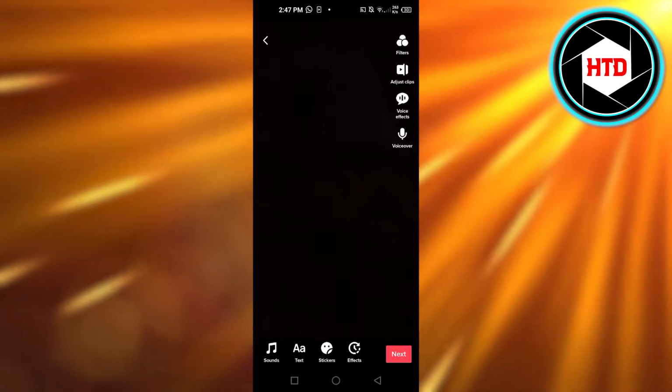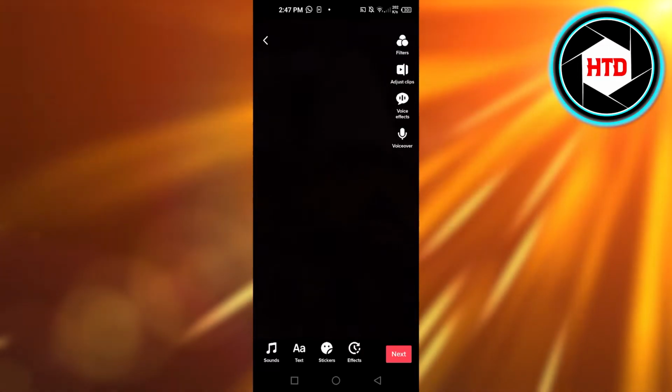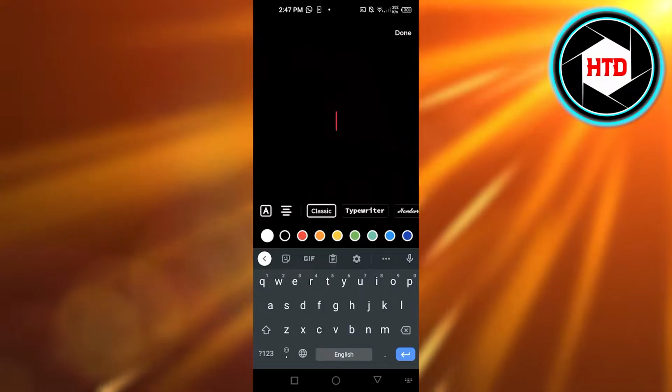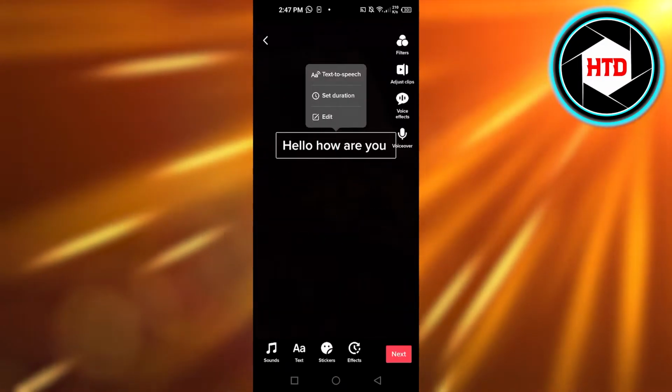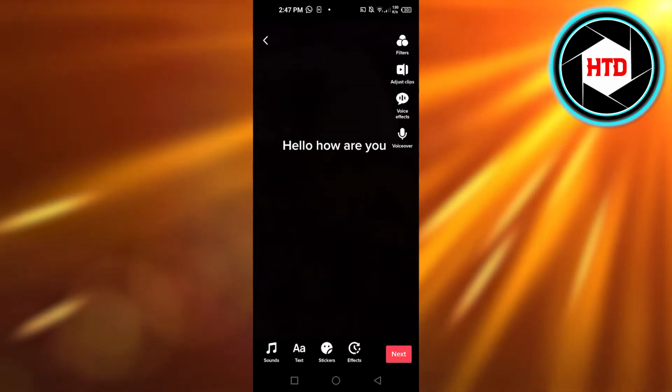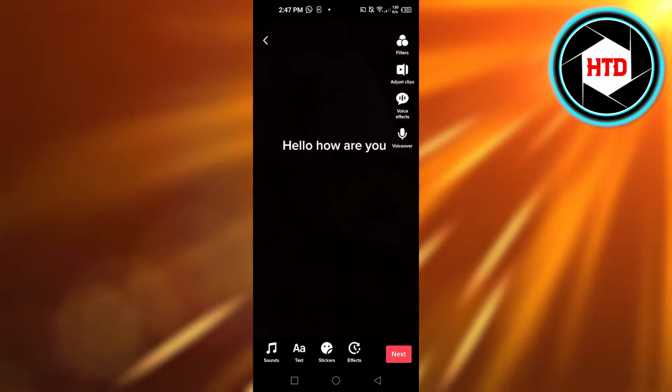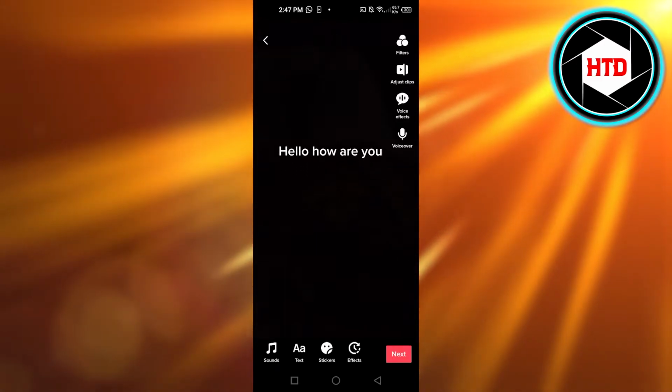So now you can see we have our TikTok created, which is blank. So I'm going to add the text really quickly. Just simply click on text and type whatever you want to type. Okay, this is the text. Now we're going to click on the text, click on text to speech, and it will have a voice. Let me actually show you. So you can see it's a woman's voice.